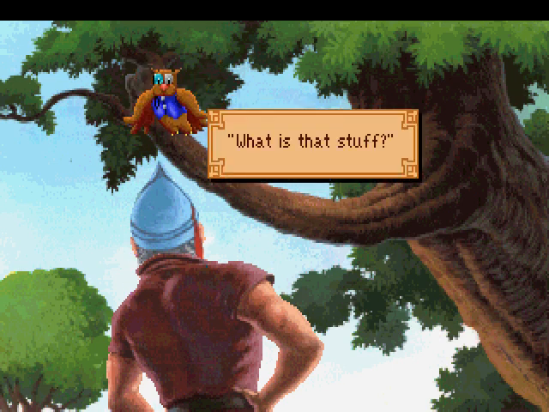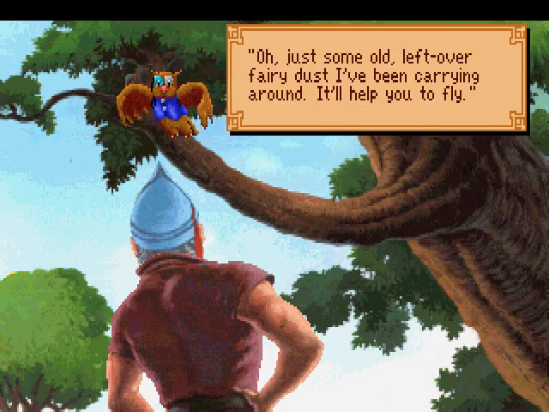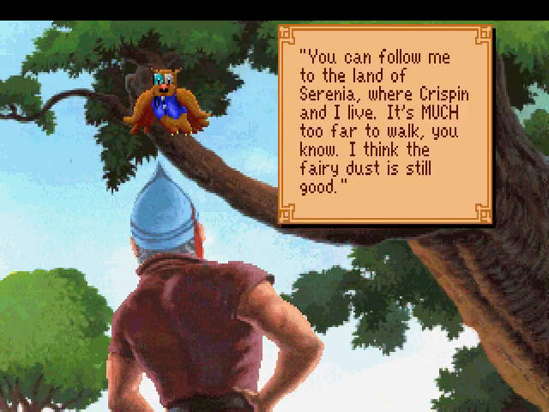What is that stuff? Oh, just some old leftover fairy dust I've been carrying around. It'll help you to fly. You can follow me to the land of Serenia where Crispin and I live. It's much too far to walk, you know. I think the fairy dust is still good.